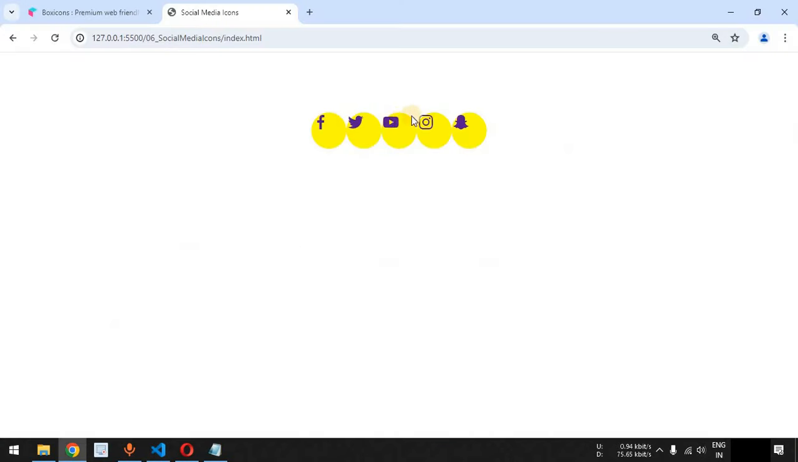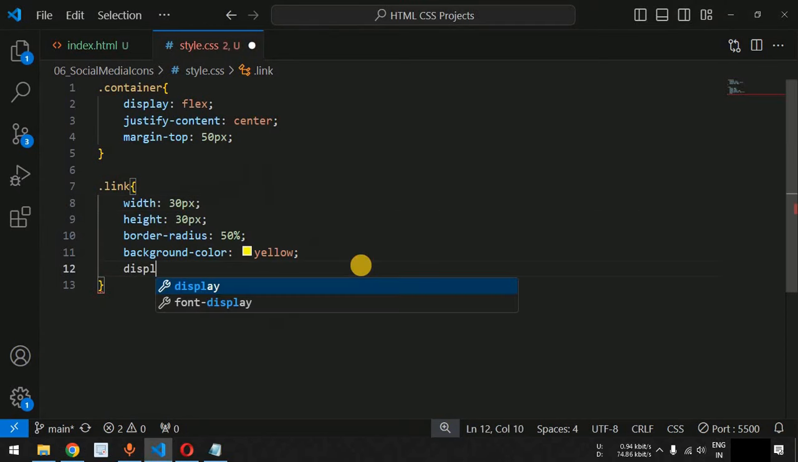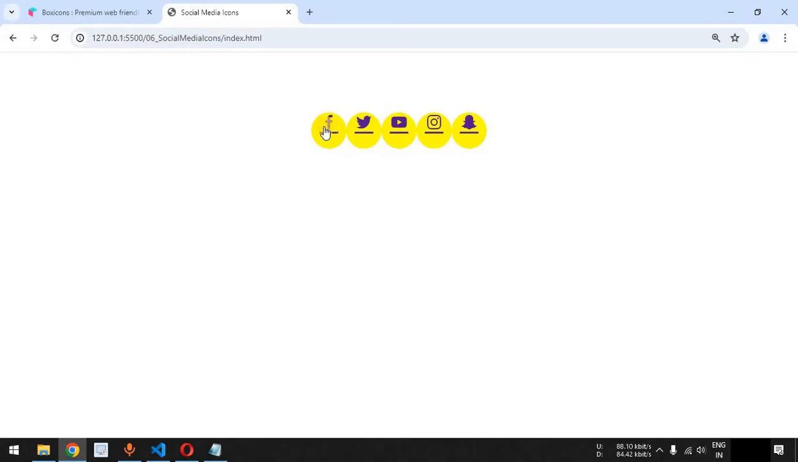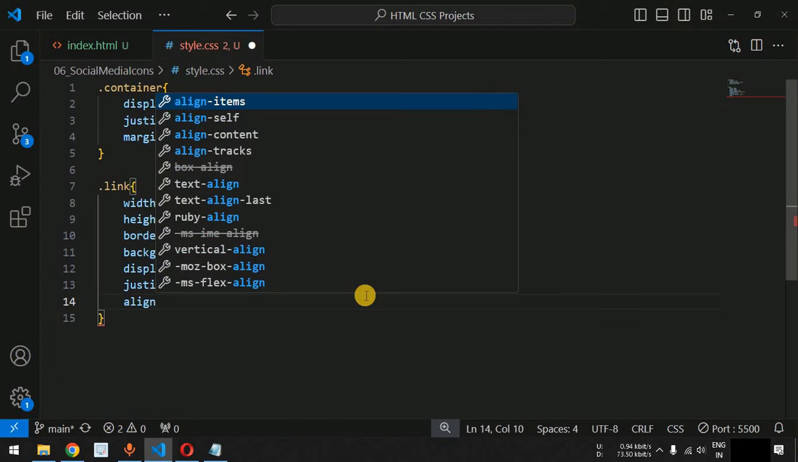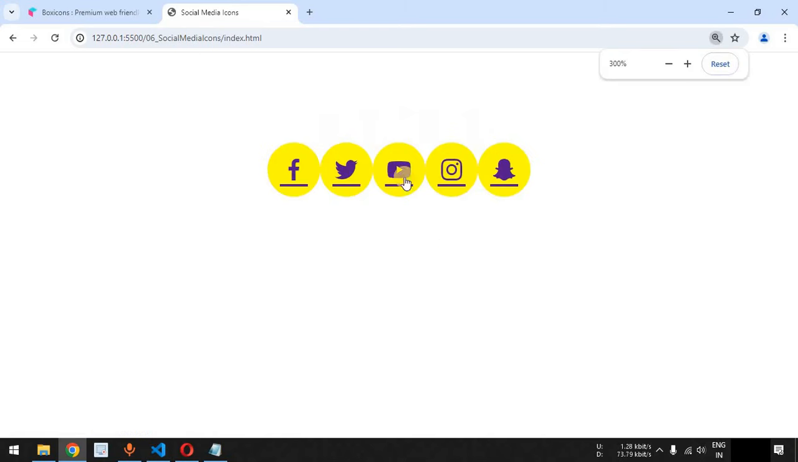So if you notice, we have all these circular shaped links over here. Now guys, inside these circles we want all these icons to be present at the center of the circle. So what we will do is again we will say display is equal to flex this time, and then we will say justify-content is equal to center so that they are at the center as far as the horizontal alignment is concerned, and then we will get them at the center as far as vertical alignment is concerned. So we have to make use of align-items over here, and again we will make use of the center value.